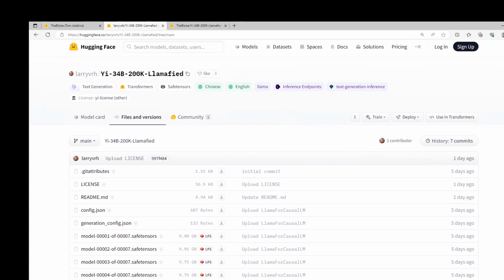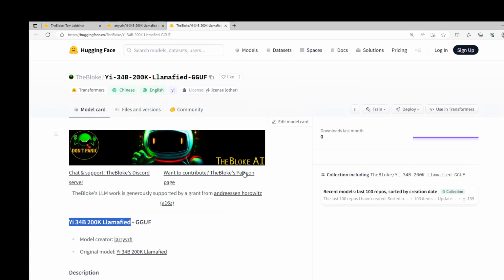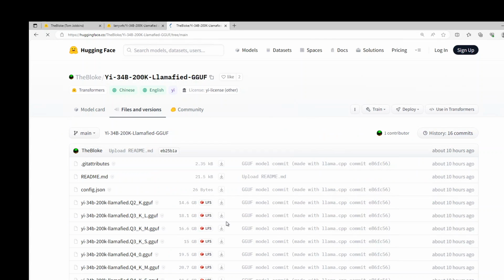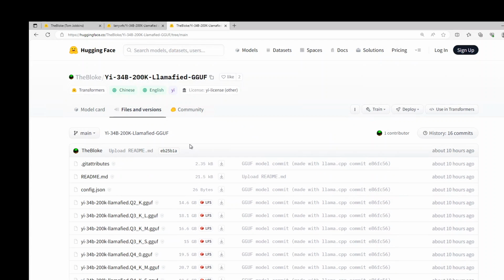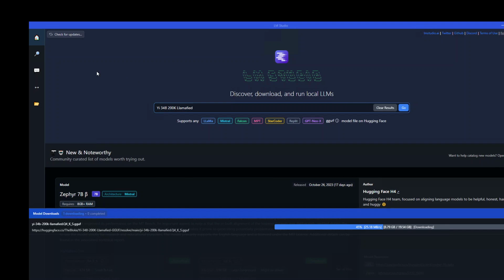So what I'm going to do, I'm going to simply go with my friend TheBloke's quantized version, GGUF, which is not that huge. It is still a big one, but I'm not going to go with the full-blown one. I will just go with Q5_K_S, which is around 23 gig. Okay, so the tool I'm going to use for this is very trustworthy, LM Studio.